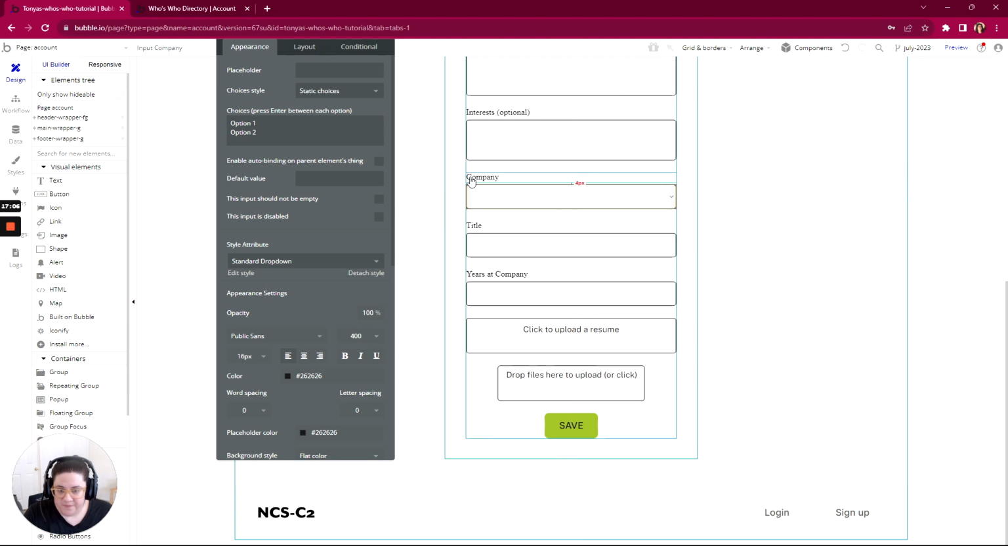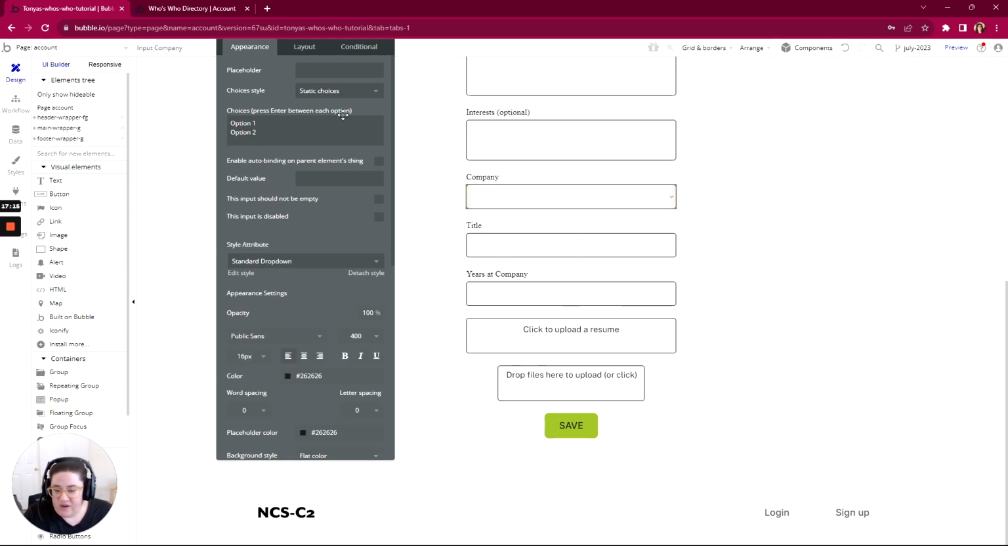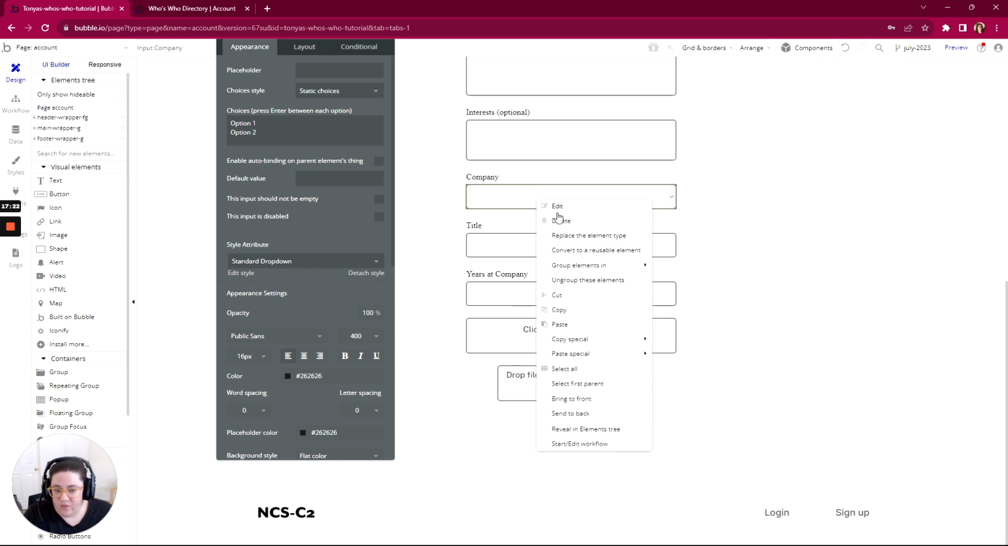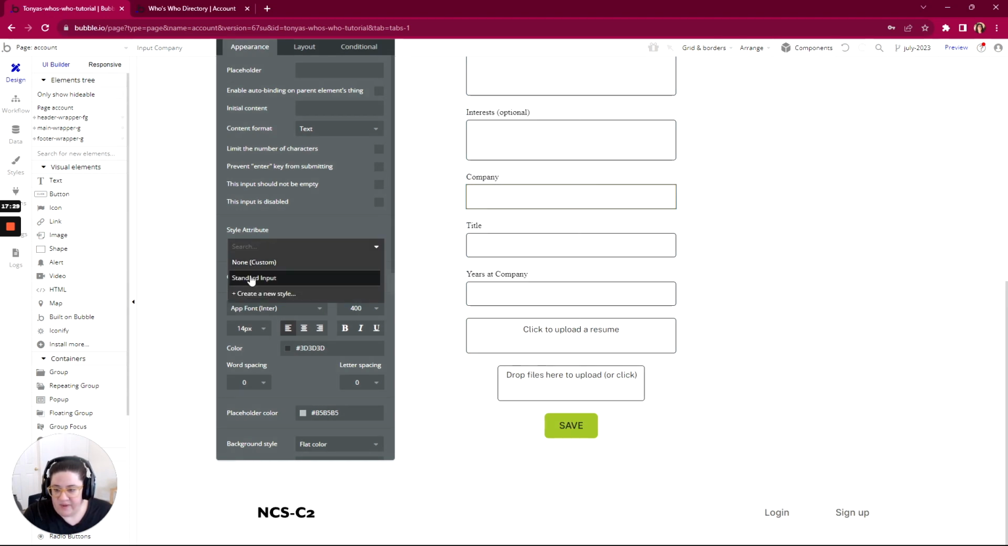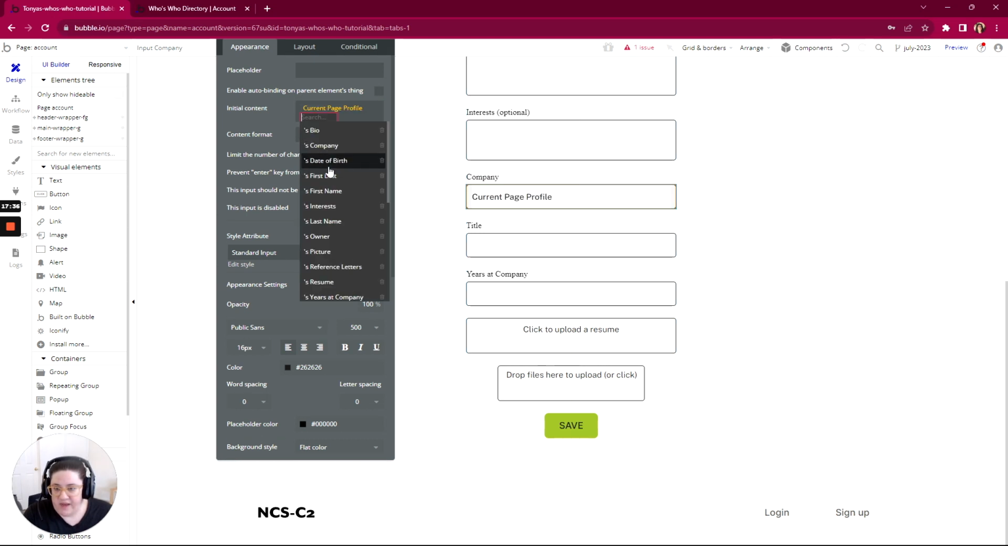Our company, but we can do this, our default, nope, we can't do it until we say static, so we'll leave it. So our company field, again, this is actually supposed to be a text input and not a drop down. So we will right click and replace the element type and make this an input. And then we're going to set it to be a standard input style here. And we can say our initial content is going to be the current page profile's company.